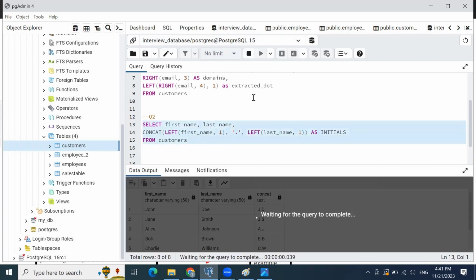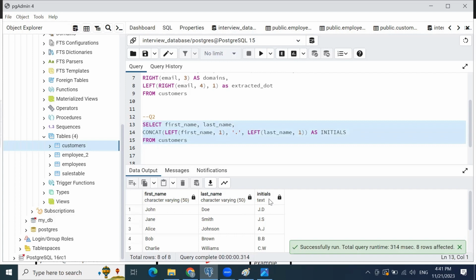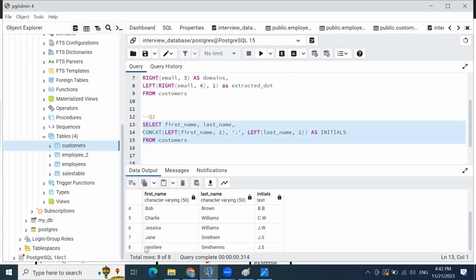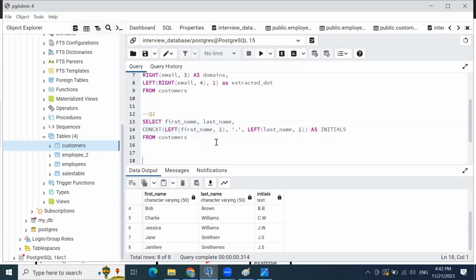And if I run it again, you will see the name of the column will be changed, and we have combined the first name and last name from the customers table, and then created the initials using the first letter of this first name column and the first letter of this last name column. And the third question is, let's have a look at the third question.